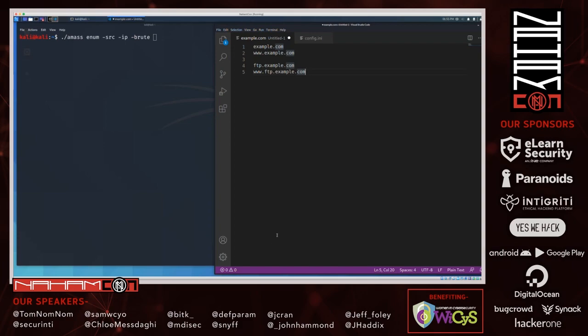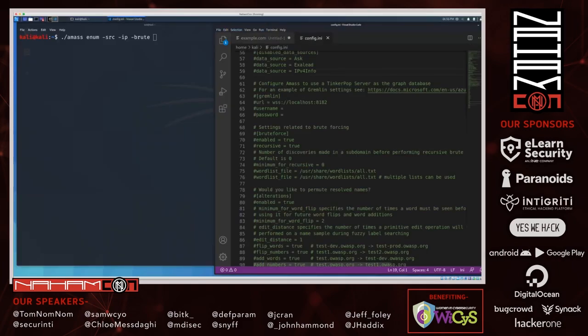So these are important values that I've had a lot of people come to me and say they're not sure what these mean, or they don't know how this works.